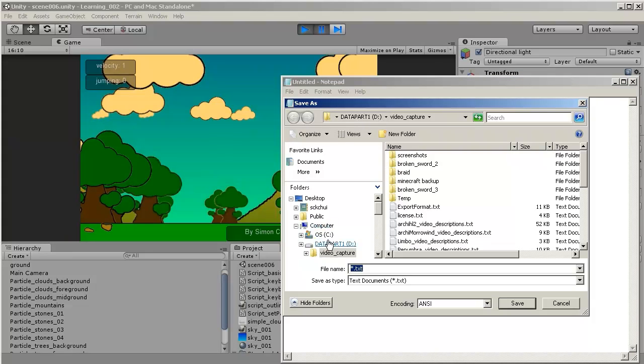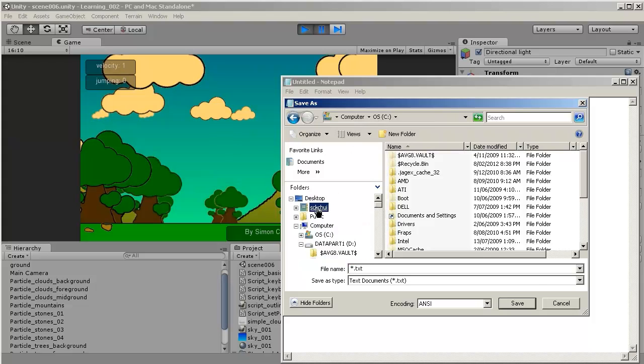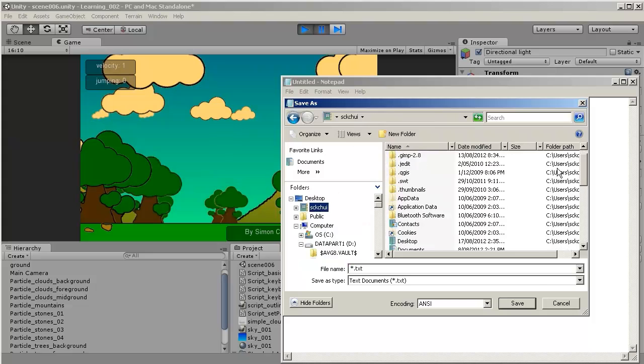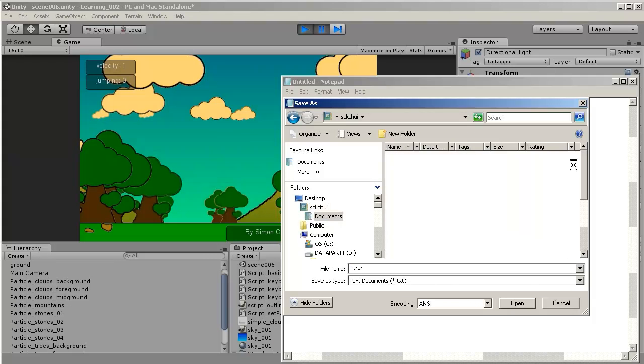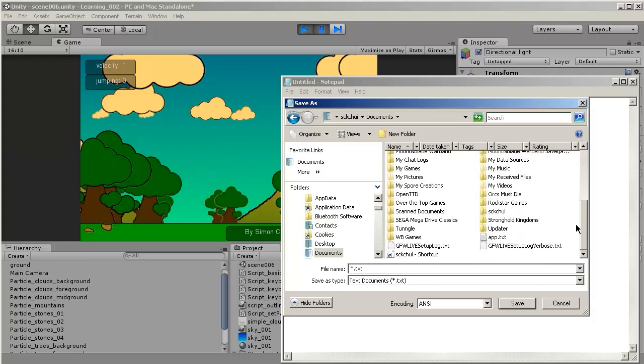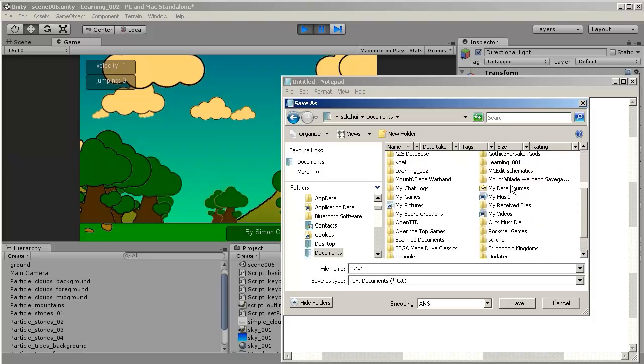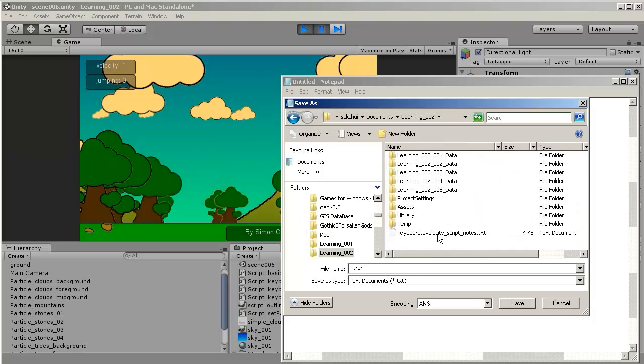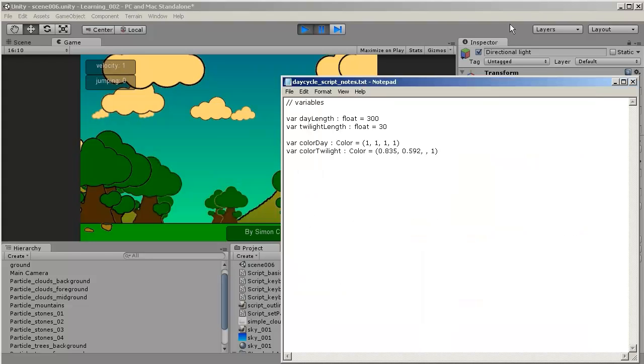Let's just save this in case we lose it. Where do I? Oh, I'm showing you my hard drive. I wonder if that's going to be a problem. Probably not. Documents. Oh, look at all these things I have. Keyboard velocity script notes. Let's call this day cycle script notes.